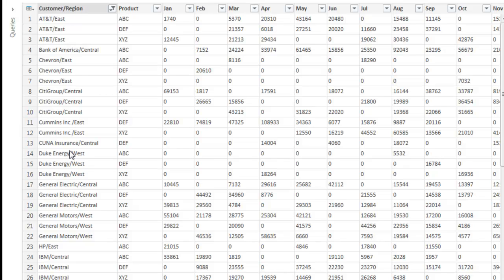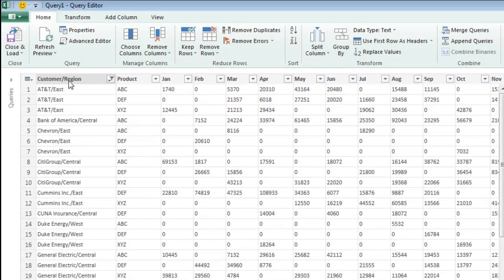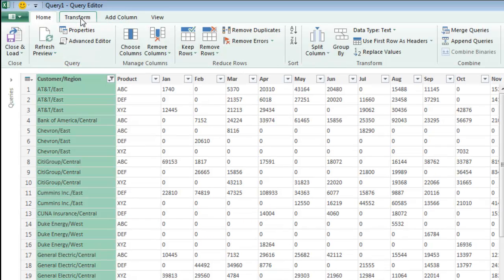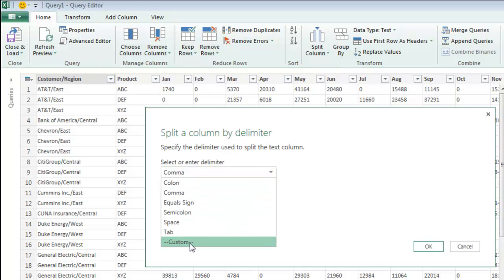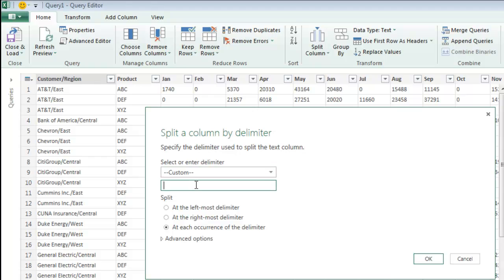All right, customer region all in one column like this. I'm going to choose that column. I'm going to go to Transform. Actually, I can do it right here on the Home tab, Split Column by Delimiter. Let's talk about Data, Text to Columns. You say, well, wait a second. Power Query is doing things I could do in regular Excel. That's absolutely true. It is doing things that you can do in regular Excel. But here is the beautiful thing. Power Query does it better.